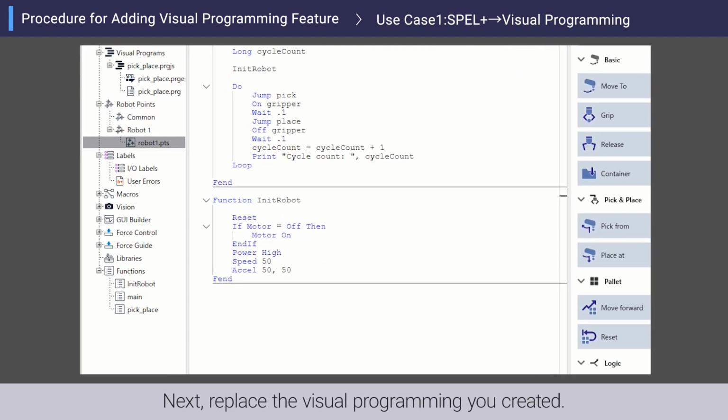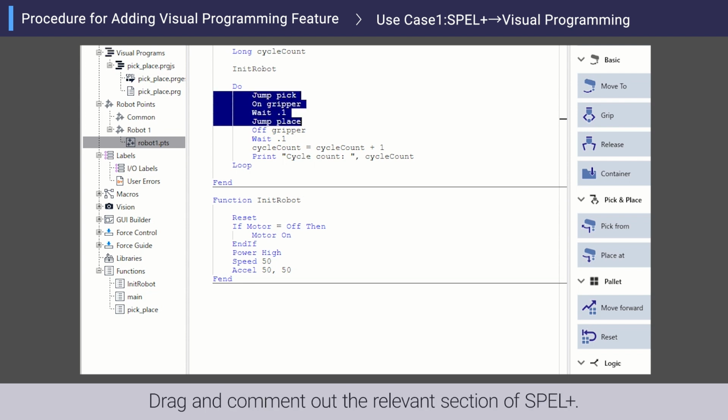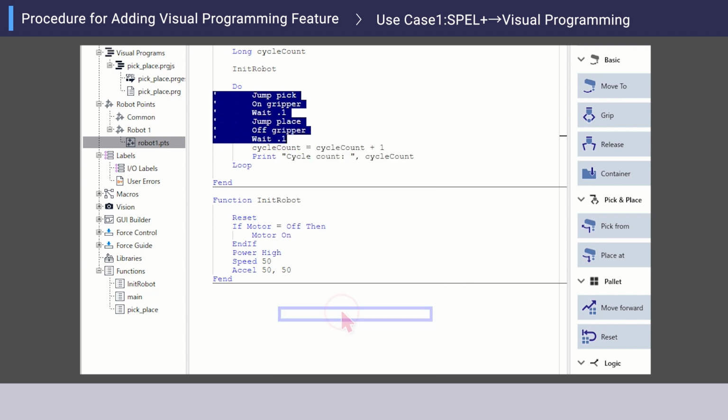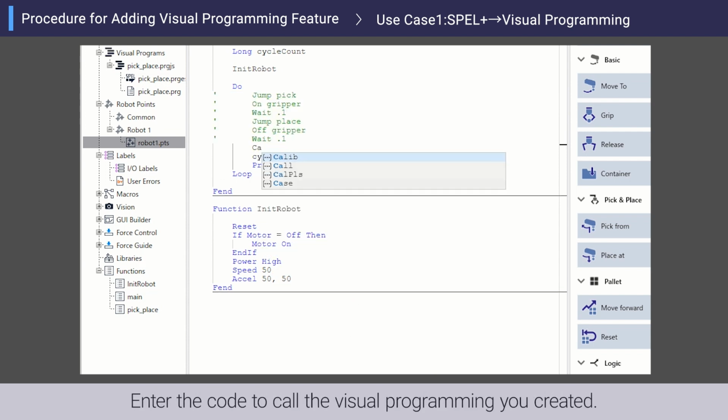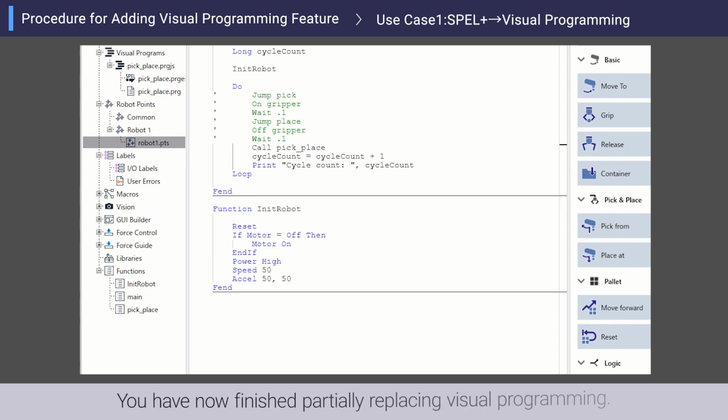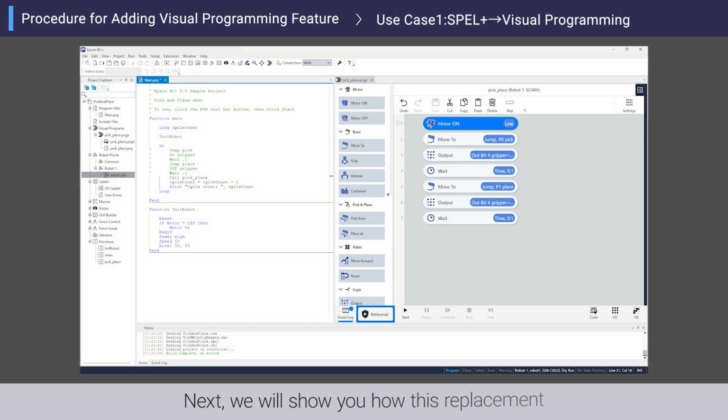Next, replace with the visual programming you created. Drag and comment out the relevant section of SPEL Plus. Enter the code to call the visual programming you created. You have now finished partially replacing with visual programming. Next, we will show you how this replacement enables the field operator to operate the system.